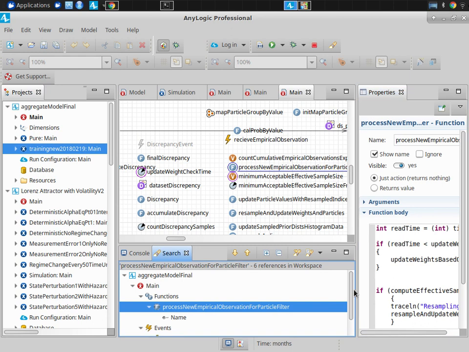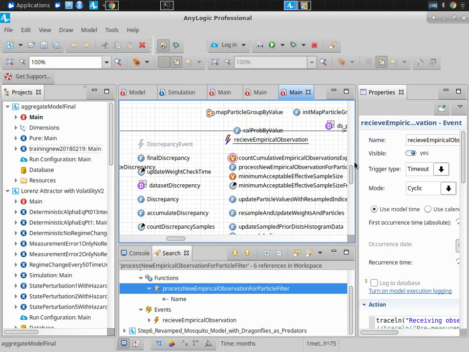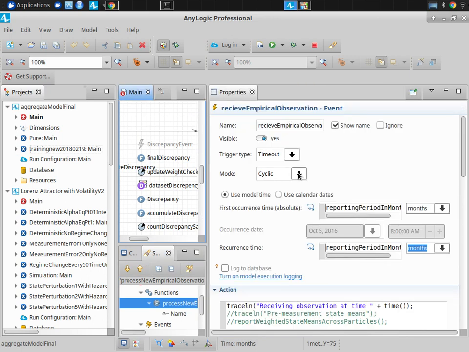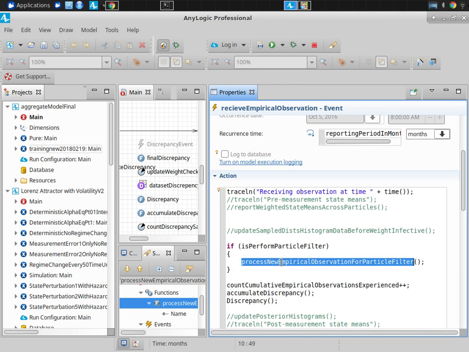There's also an event which calls it, okay? So this event goes off periodically on a cyclic basis, and it goes off every reporting period in months. So it goes off according to a frequency set by a parameter called reporting period in months. It fires, and it says, hey, I'm receiving an observation, and if the particle filtering is being performed, it calls this process new observations from particle filter, which is exactly that thing for which we are searching.